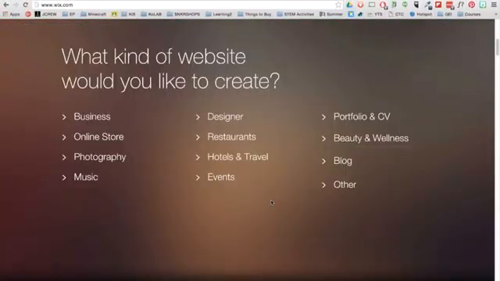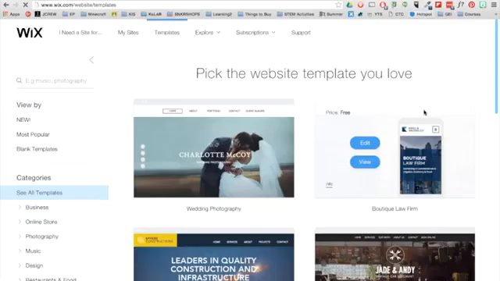Now you have the option to choose a template. Choose a category that best fits your website. For example, if you want a website that showcases your music and promotes your band, you can click on Music. I'm currently in need of a professional education website, so I will go ahead and click on Other.